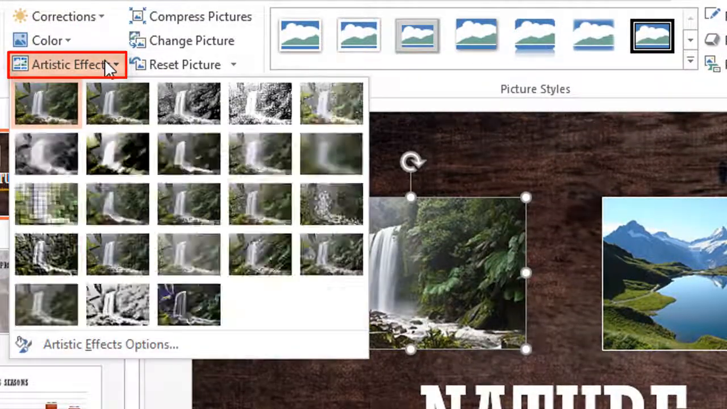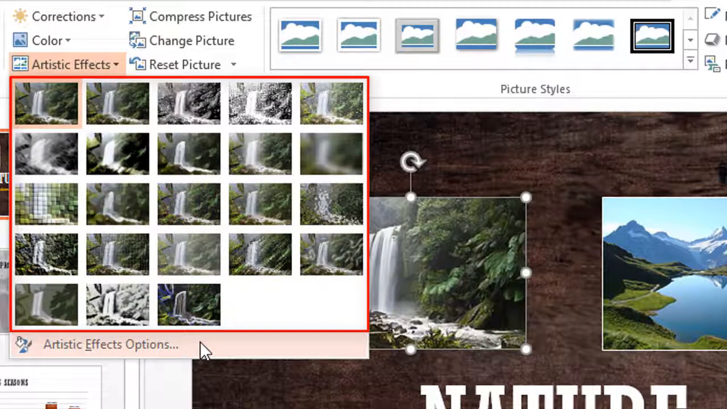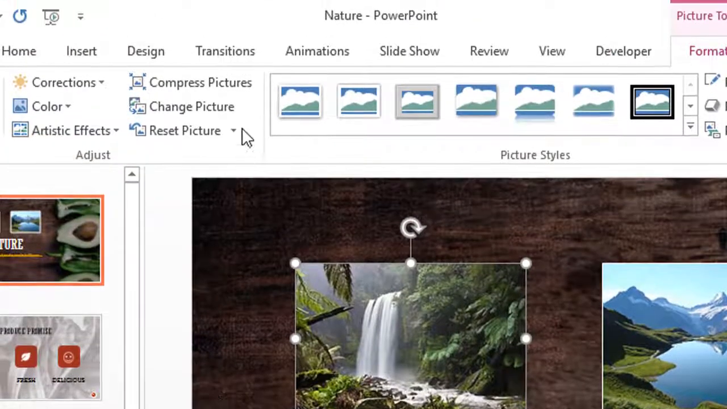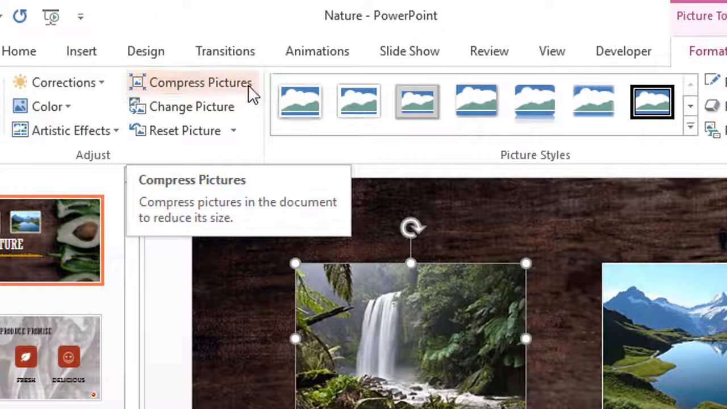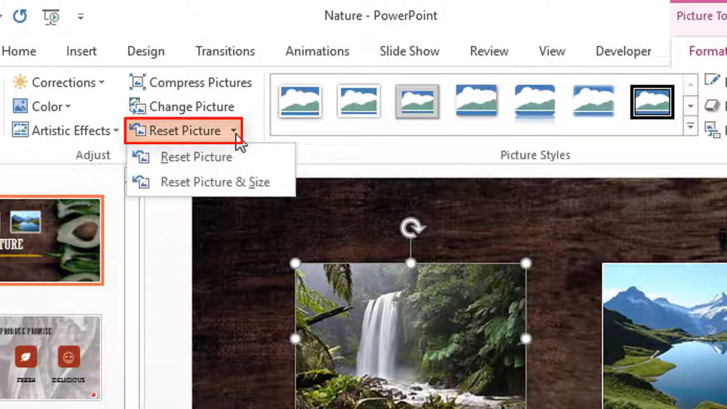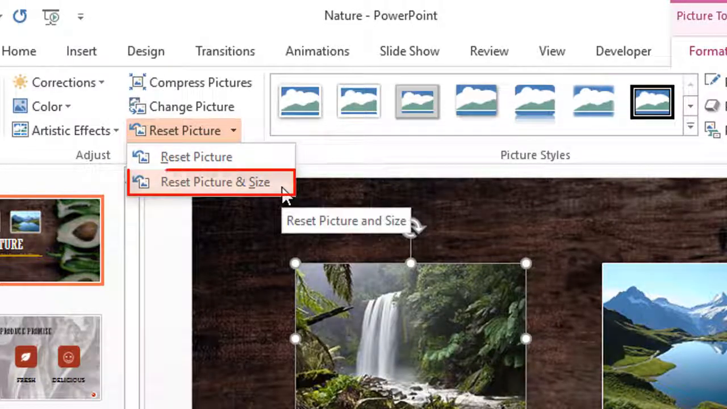Under artistic effects, we can add different artistic effects or use artistic effect options. We can compress pictures, change picture. Under reset picture, we can reset picture or reset picture and size.